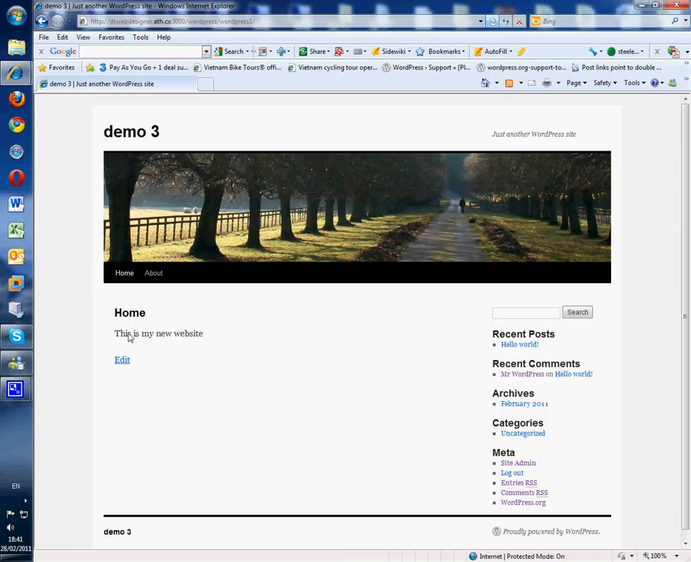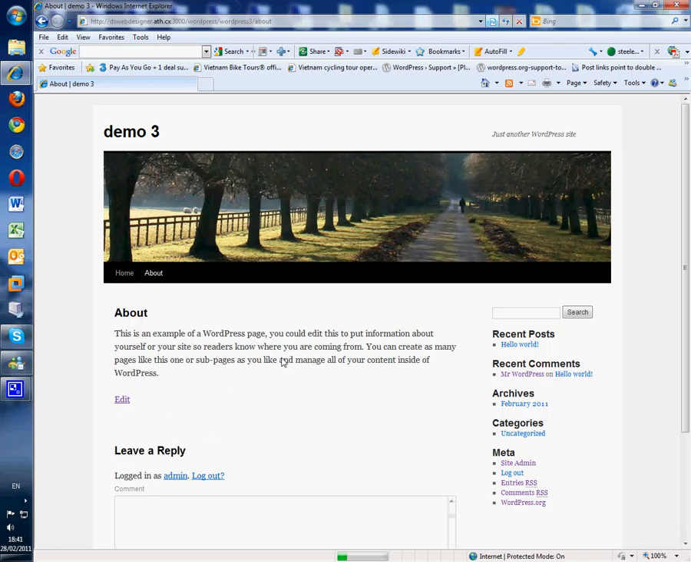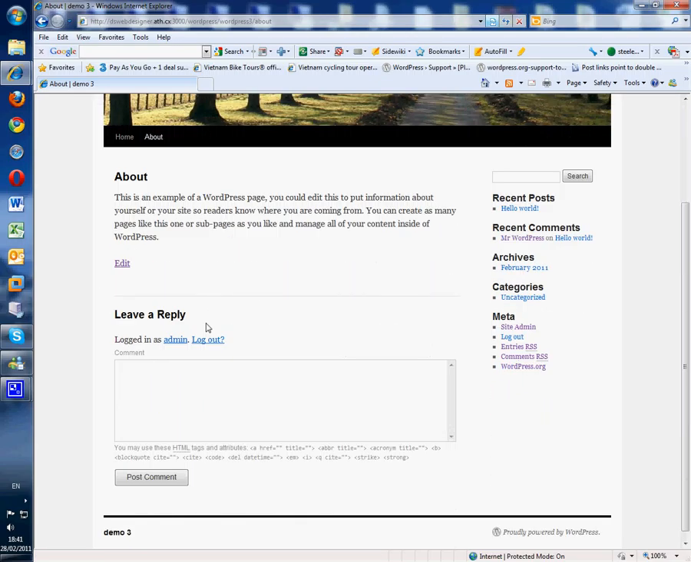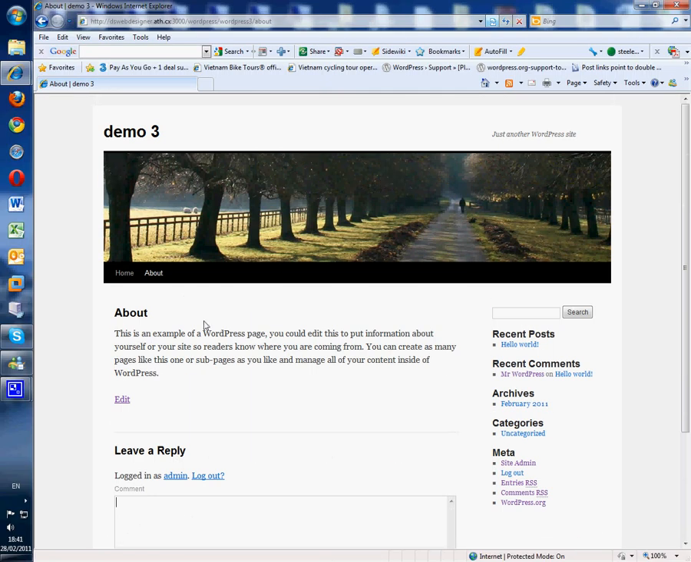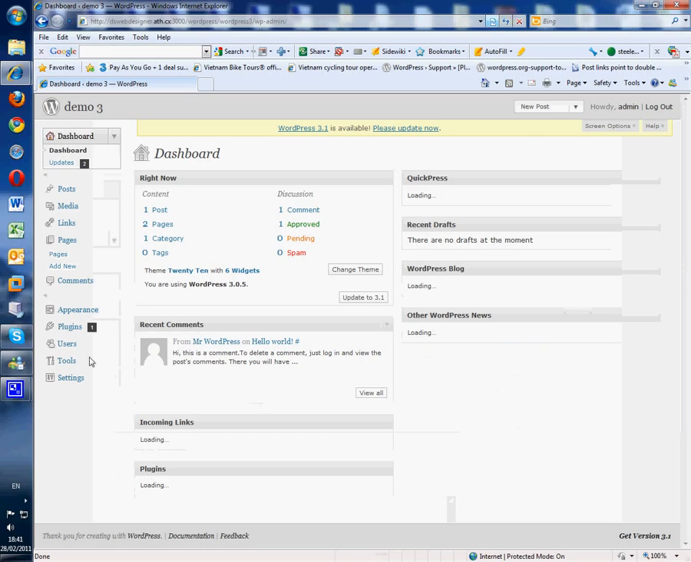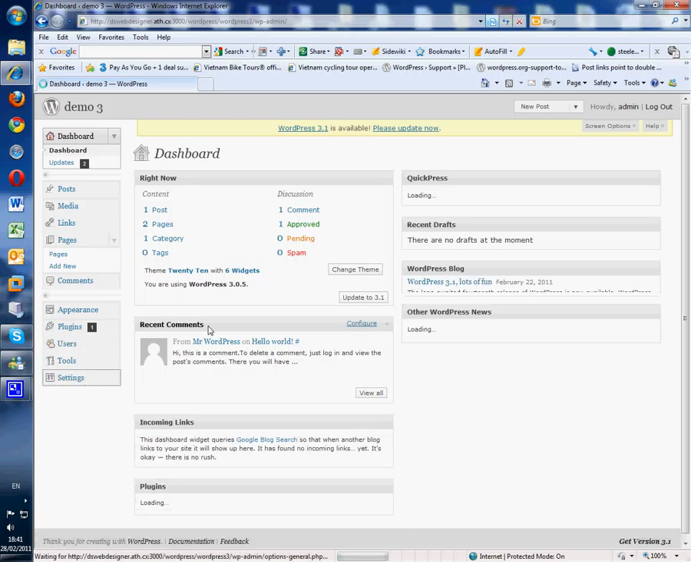And as you can see, the difference here is that basically you're not allowed to comment by default. Again, the about page for WordPress will allow you to add comments if you're registered with the site. So we go back into site admin, go back into settings.